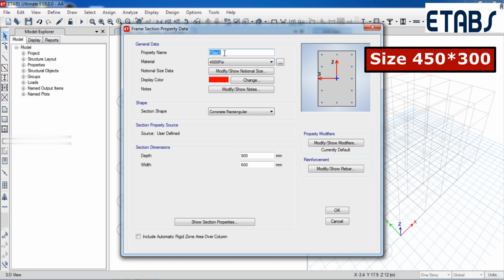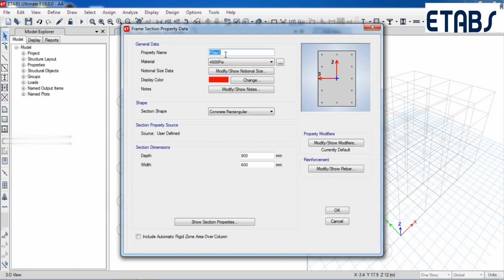Let's take an example. In this, we have to create a rectangular concrete column of size 450 by 300. First of all, enter the name of the section. Let's give the name as C450 by 300 for easy identification. Now we have to specify the material from the drop-down list. Here select the concrete grade which we have defined in the earlier step.